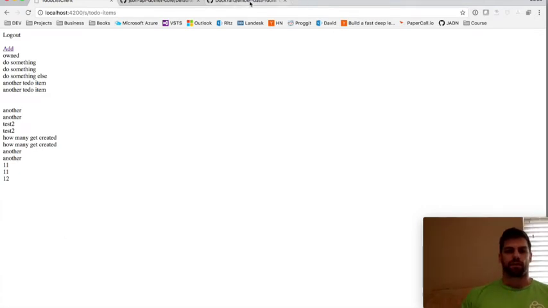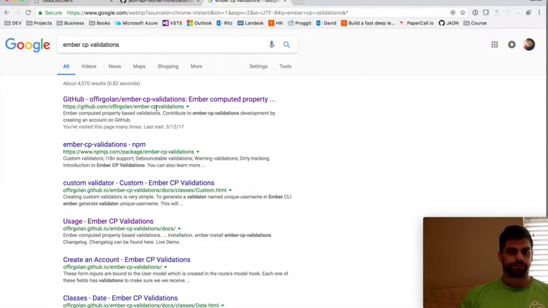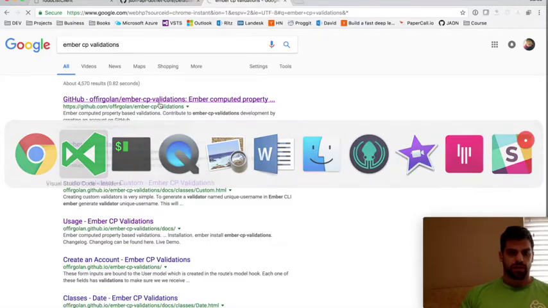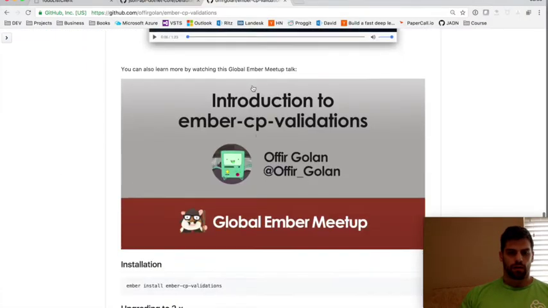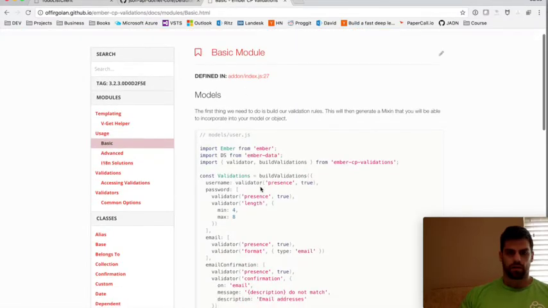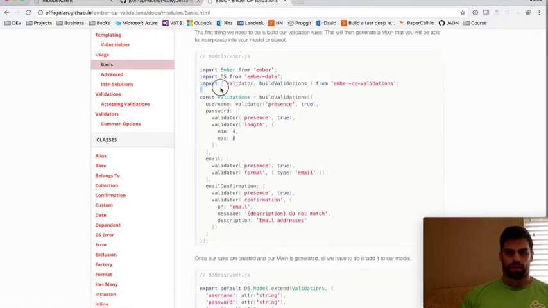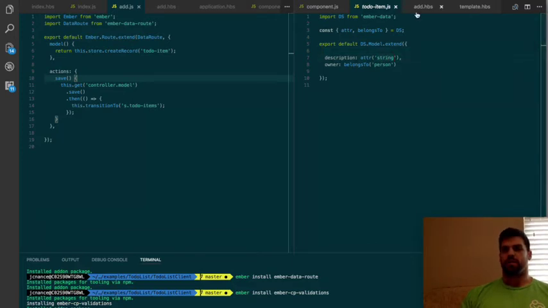Alright, so one other package I'd like to show you is ember-cp-validations. I already showed you can add blank to-do items. Let's install ember-cp-validations. Client-side validation. We can create rules for the to-do items that define what is a valid to-do item. Alright, let's just go to the documentation. And so we need to import this on the model. Let's just copy this whole thing. What we want to validate is that description is not empty. And maybe we want to set a minimum length for it or something.